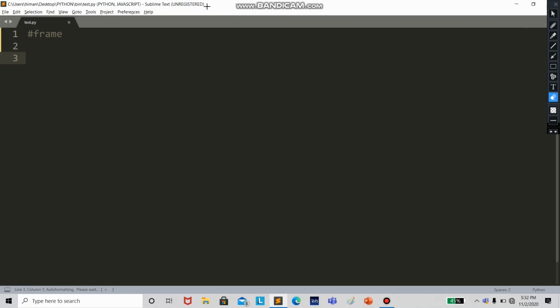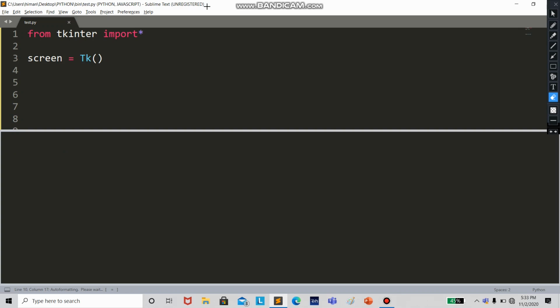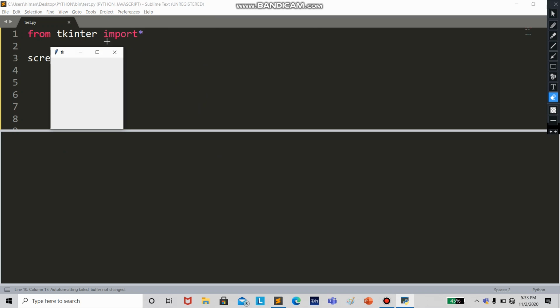Let us repeat our general process. First, from tkinter import star. Then we have to create the screen. Usually people name the screen root, but that's okay too, because screen is a variable. Then we have screen dot mainloop. This is our screen.